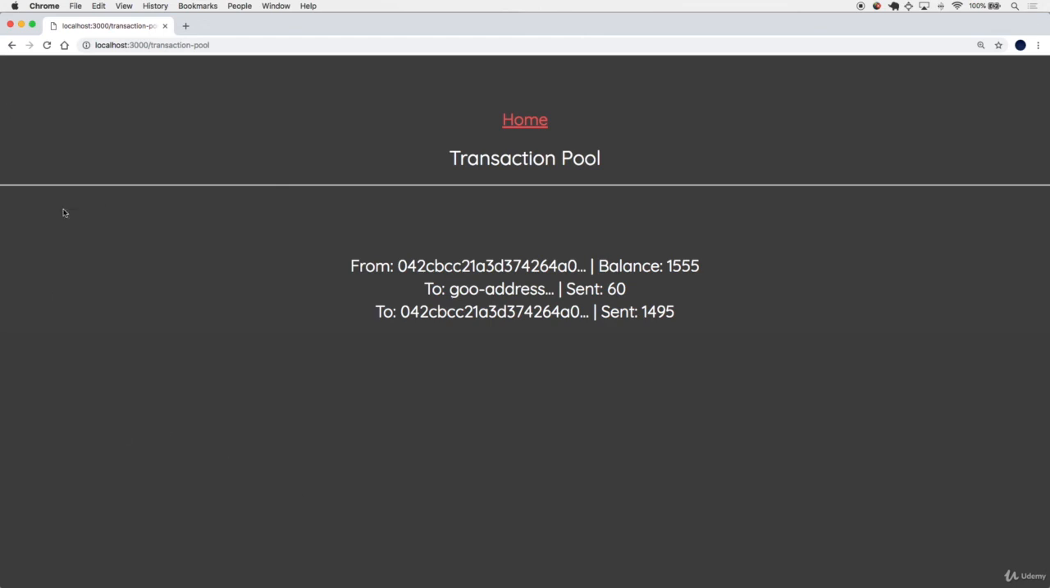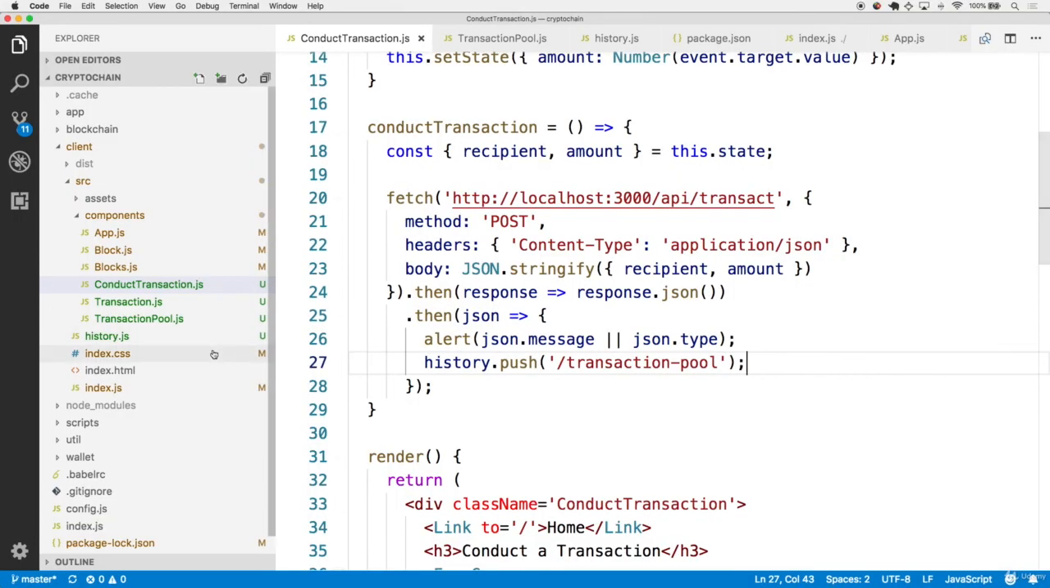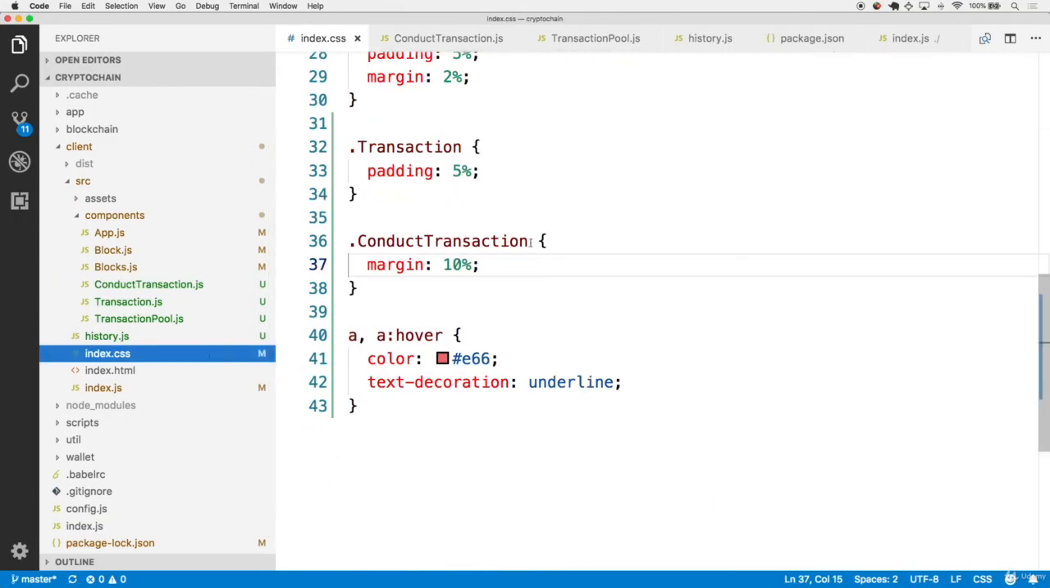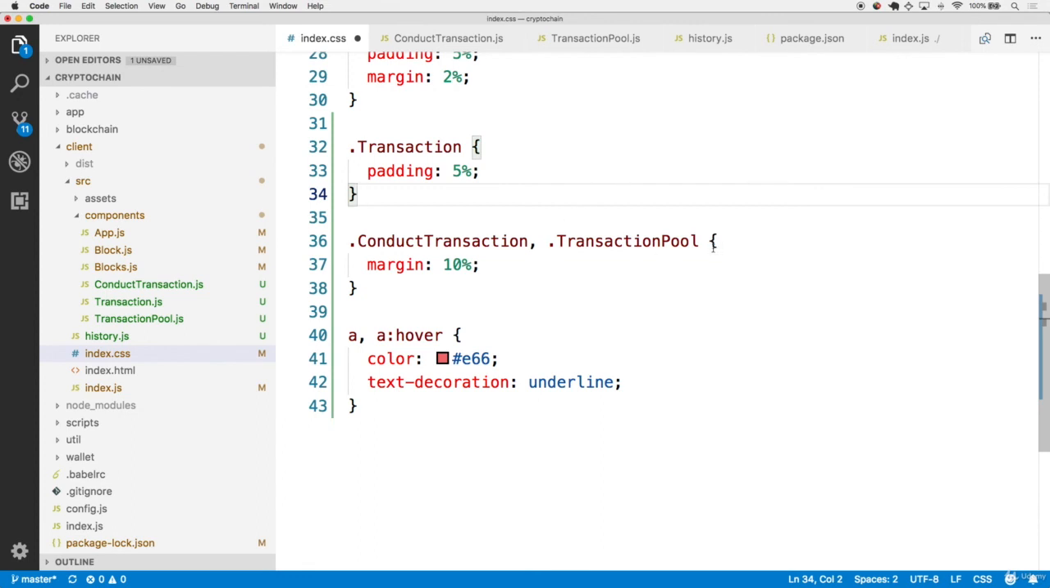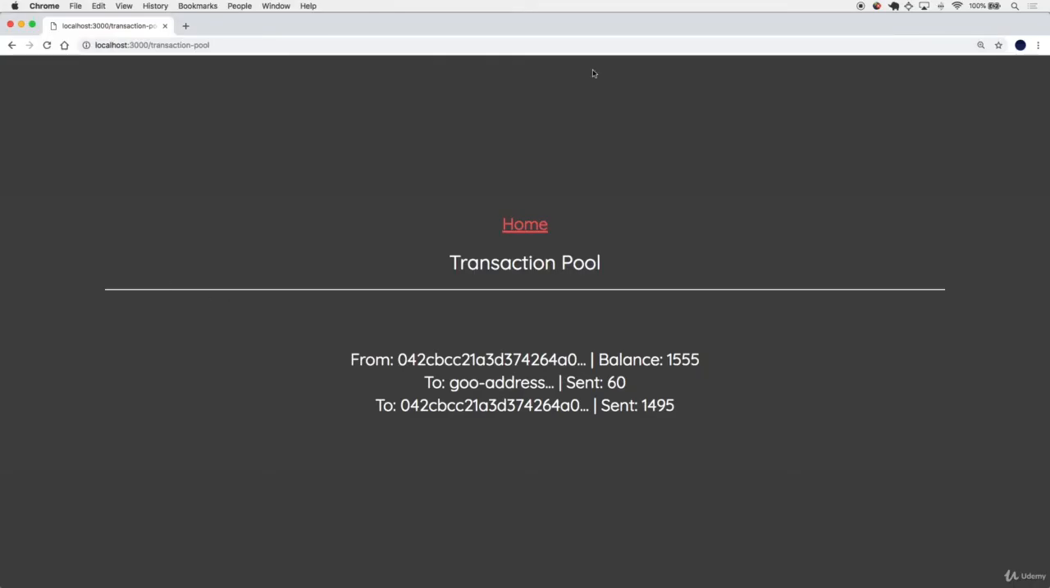One last thing though, we're going to make sure this header ruler doesn't span all the way across the window. In the index.css file, in addition to conduct transaction having 10% margin, we can make the transaction pool have a 10% margin as well by including them both, separated by commas, to share a common style. Saving that, and you'll see that the transaction pool looks very nice.